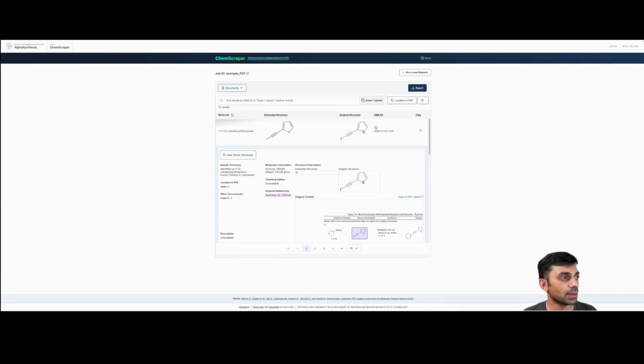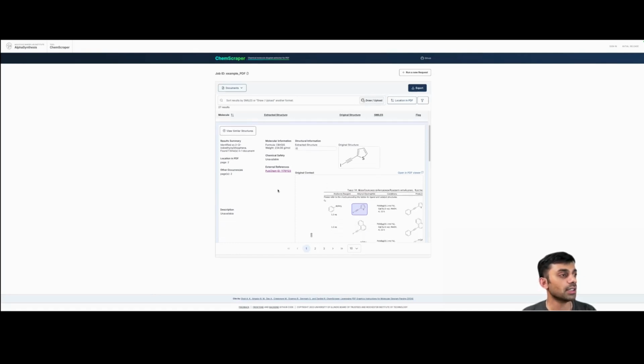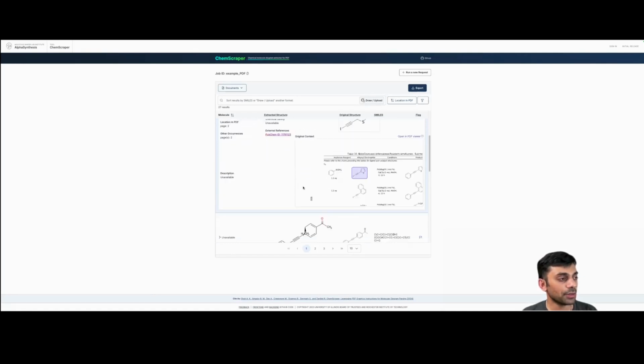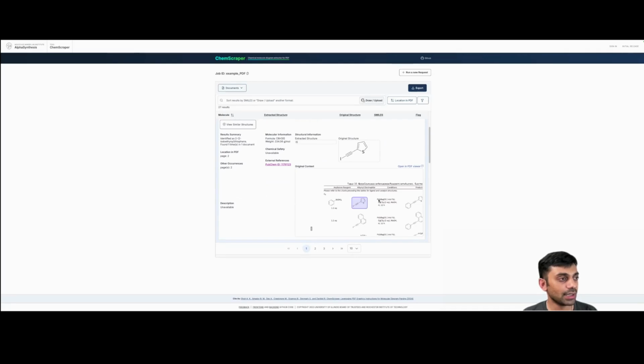So using the predicted SMILES strings from our system, we use the PubChem database to pull information like the molecular formula, weight, and chemical safety if available. One of the more interesting features is that we can see the original molecule or structure in the PDF in context, highlighted here in purple as shown.